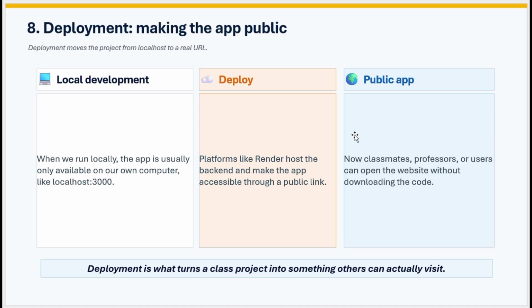And deployment also forces us to think about real world issues. For example, the app needs environment variables, a working database connection, correct routes, and proper static file handling. Without all of these, the website would not be accessible by the public. So in a class project, deployment is important because it proves that the app is not just working locally. It shows the project can actually run as a public web application.